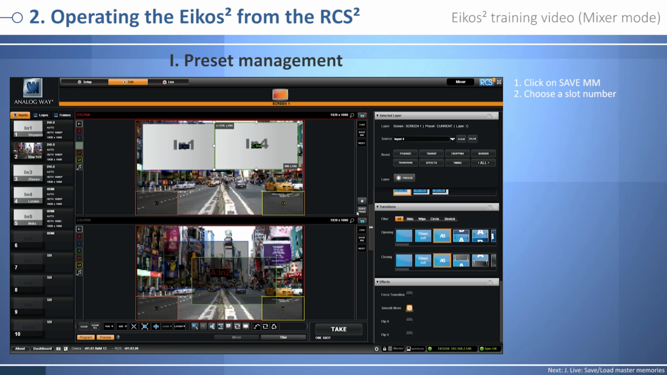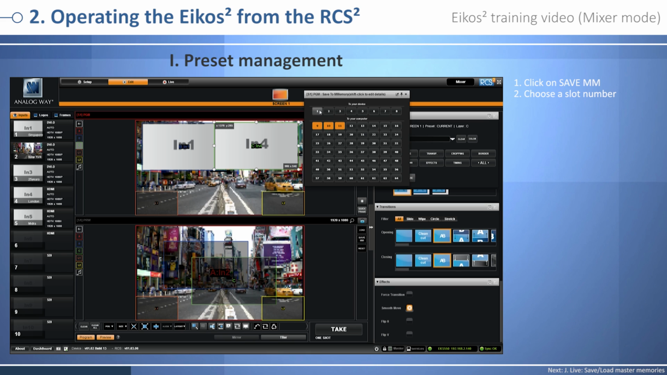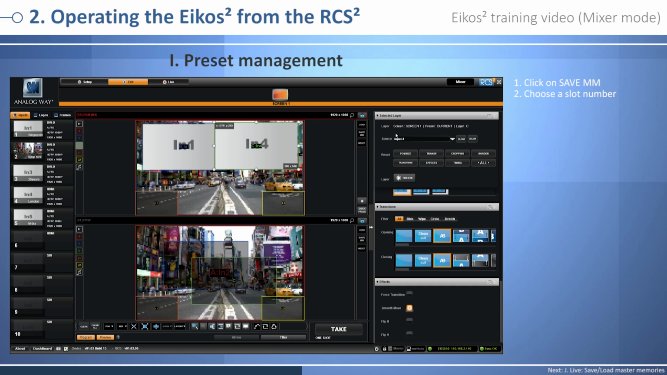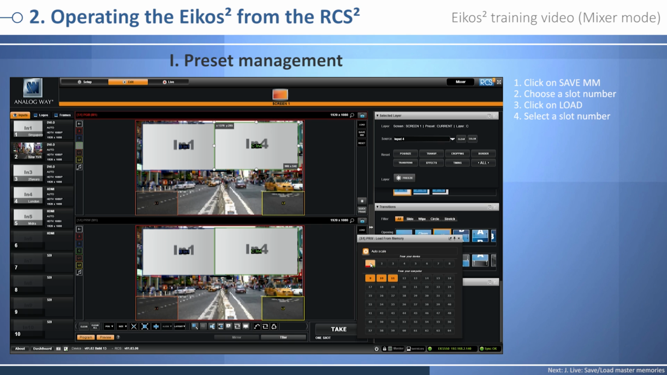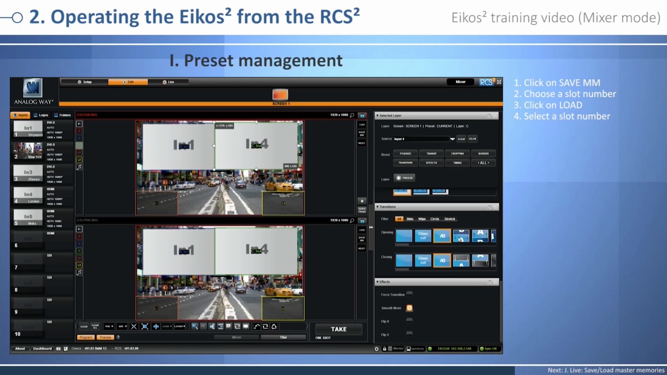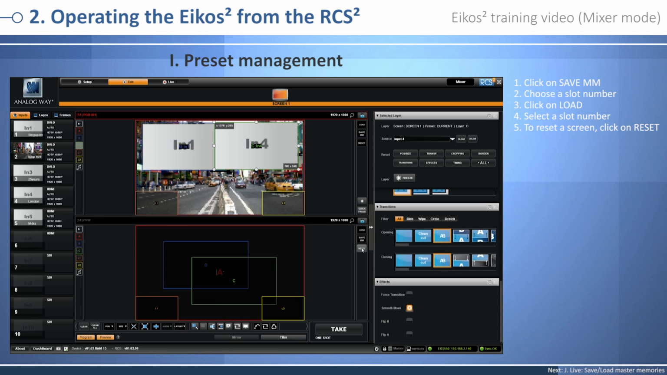Preset Management. Once your preset is set up, you can store it in one of the 64 preset slots. To do that, click on Save MM and choose the number corresponding to the slot number. The first 8 presets are stored into the unit. All other presets are stored locally on your computer and will only be available when using the RCS² software. To recall a saved preset, click on the Load button on the right side of each screen and select a preset to load. You can reset a screen using the Reset button. Using that, all sizes and positions will be deleted. Your layers will be reset.